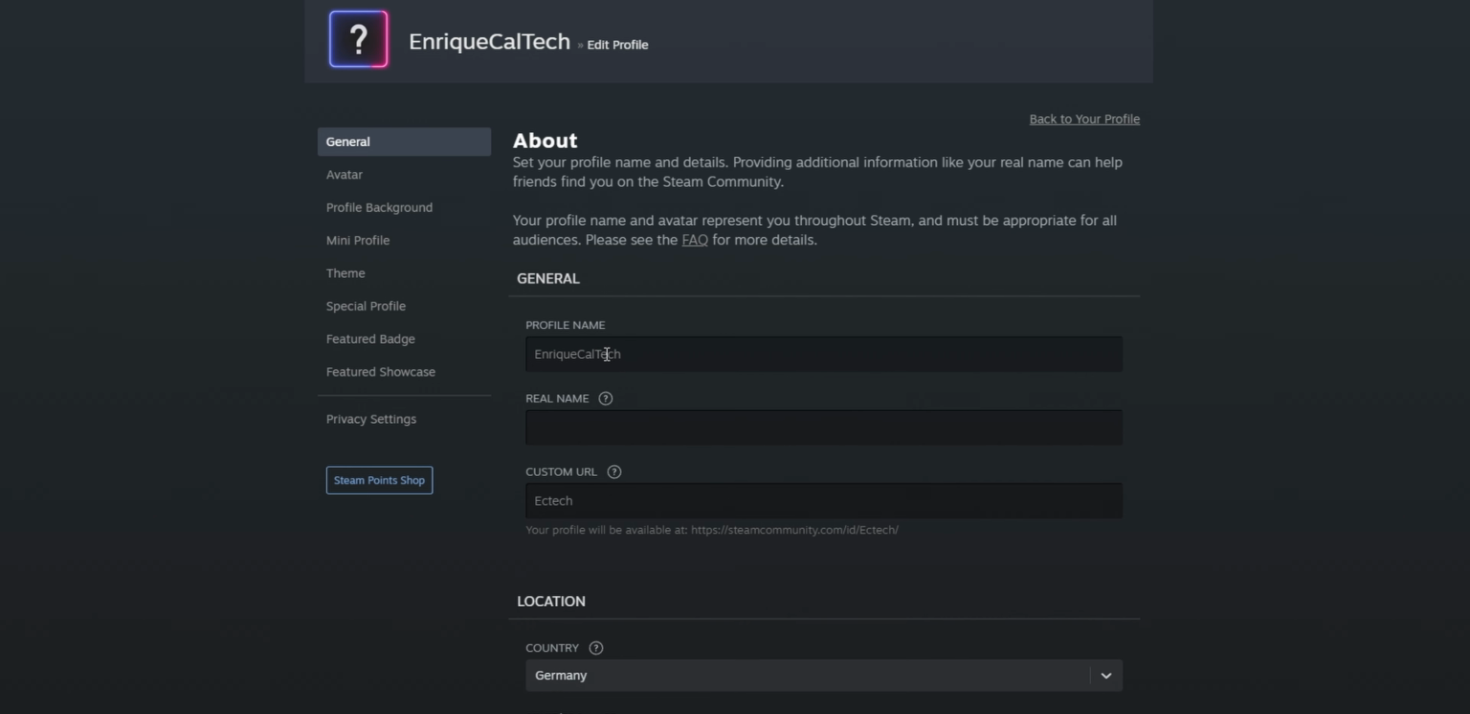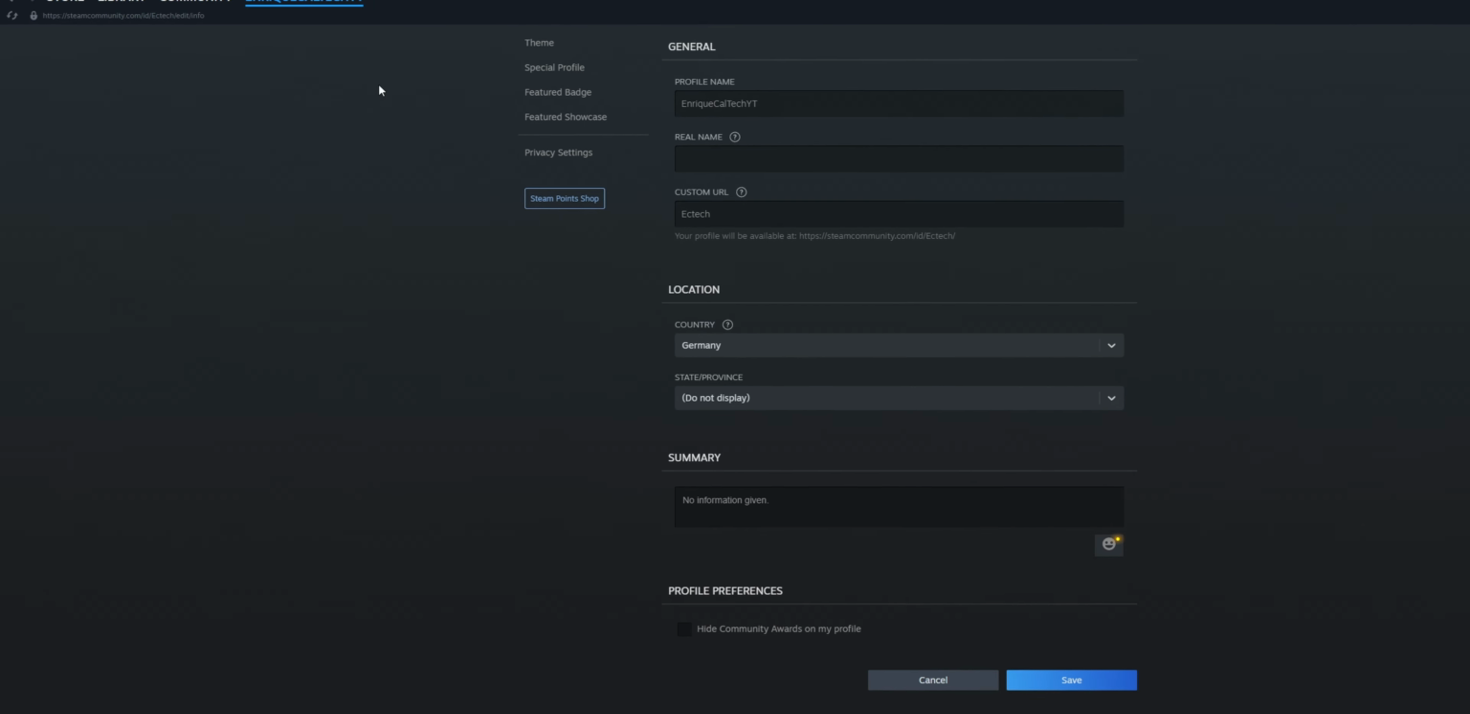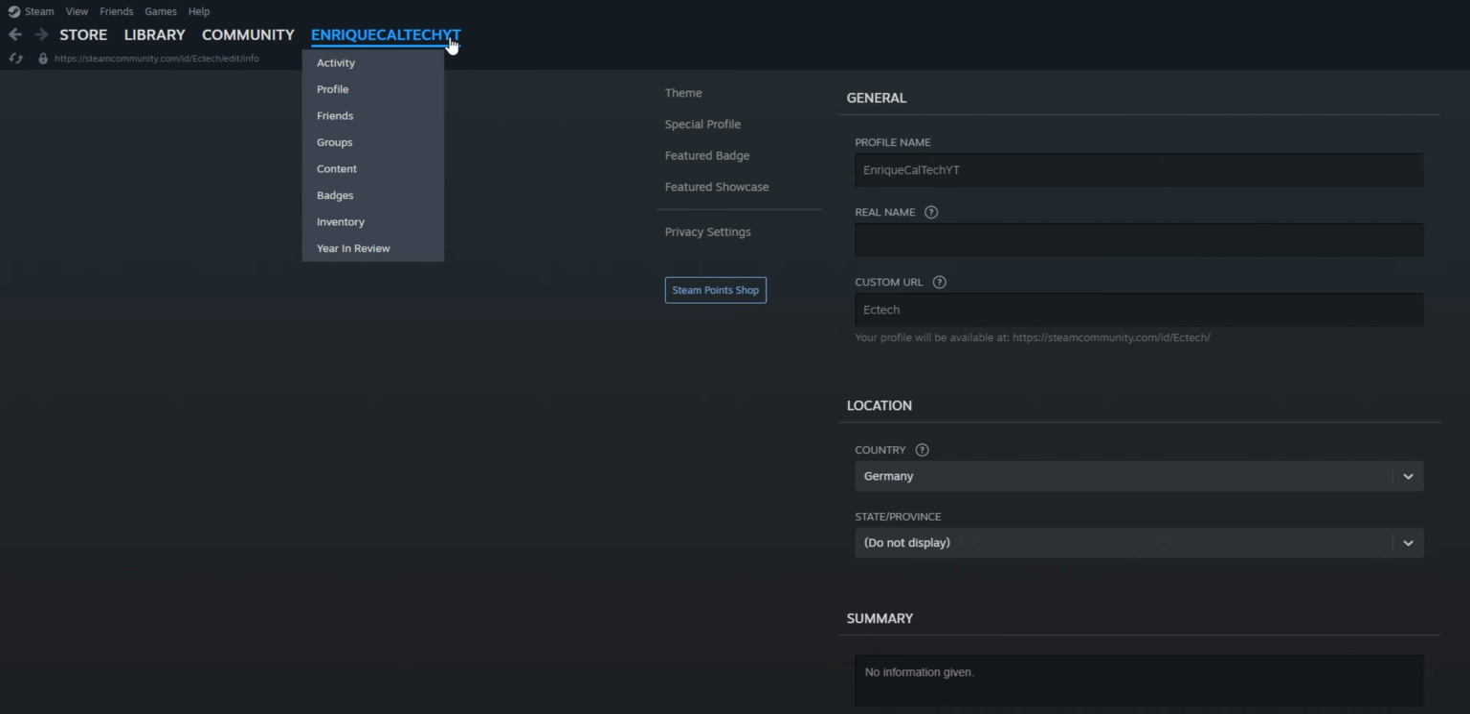In here you can change your profile name to whatever name that you want. For example, Enrique Caltech, let's add YT for YouTube. You can add your real name, you can have a custom URL, and any other option that you want to change, and you want to click on Save. And as you can see, my profile name has already changed.